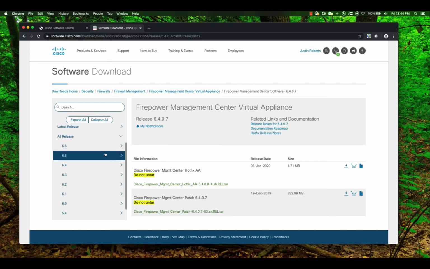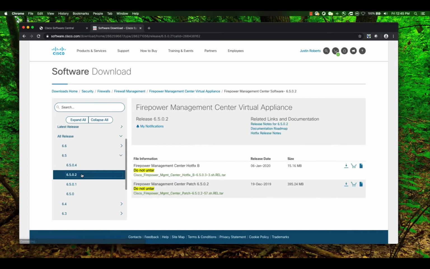So let's say I needed something in the 6.5 version. I'll click on 6.5 and navigate to here, and let's say I need something from 6.5.0.2 to get some fixes. I click on that, and it shows me that I can download this 6.5.0.2 Cisco Firepower Management Center patch by clicking download here. Now you might also notice that there's another piece of software in this called the Firepower Management Center Hotfix, and this one is titled Hotfix B.